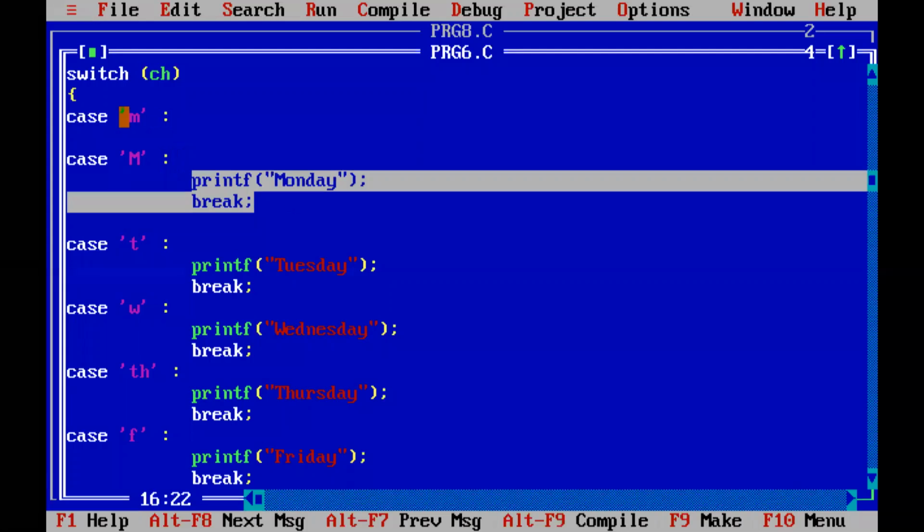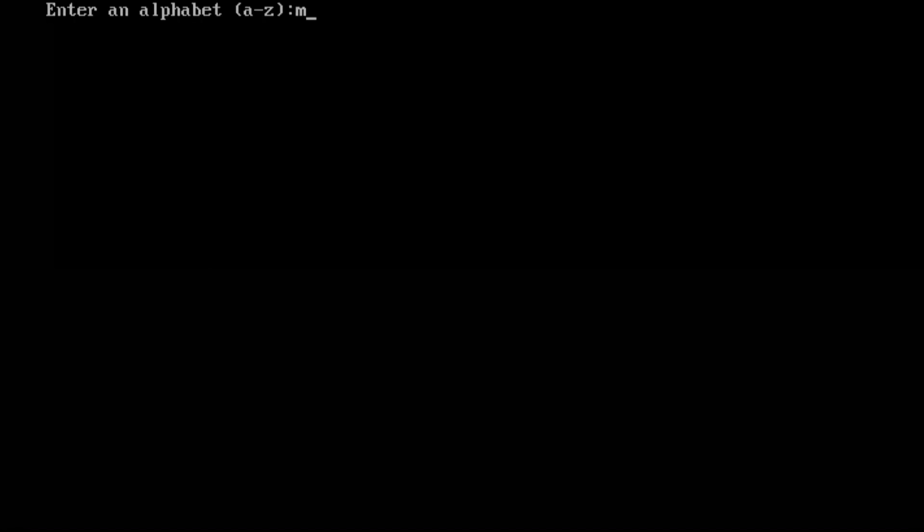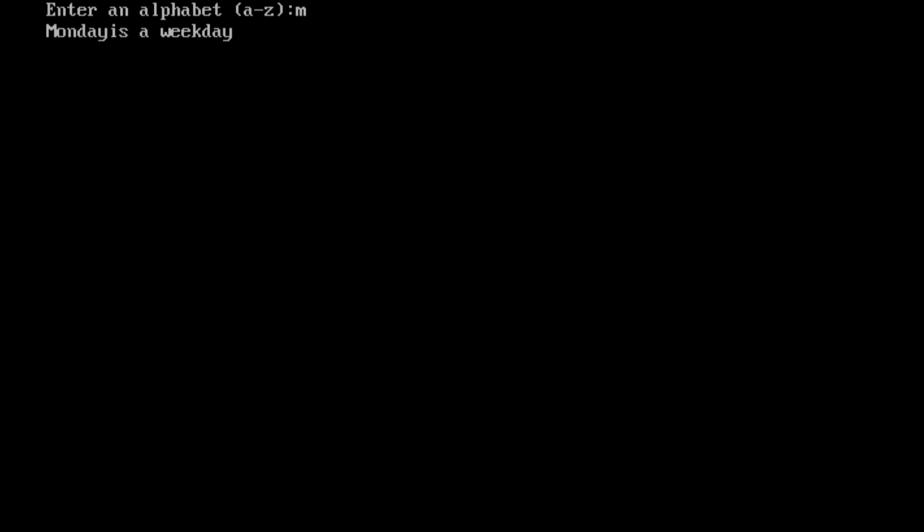If you are not mentioning the statements to be executed for the first case, it will move to the next line and execute the lines which we have mentioned for the second. I'll run it and show what will happen now. If I'm entering small m, what will be printed? You should always answer in the chat box. It will be printing Monday is a weekday.